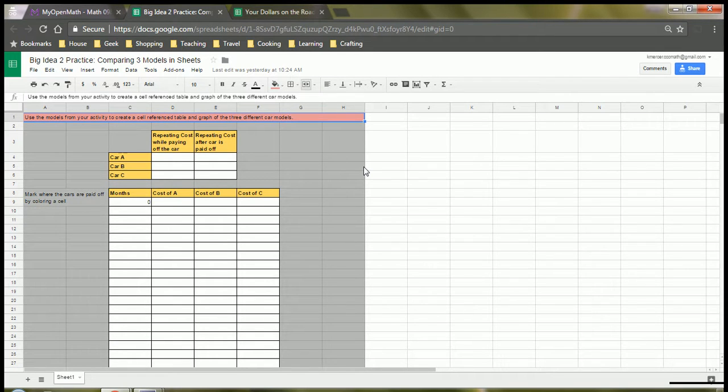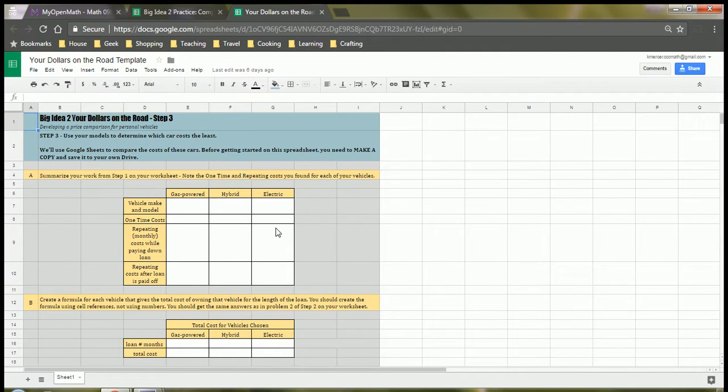So we've got our sheet here, and I'm actually going to do a couple of things in the video. We're going to talk about the sheet we had in class, and we're also going to talk a little bit about how it's different from your actual project. So this is the project template we had.